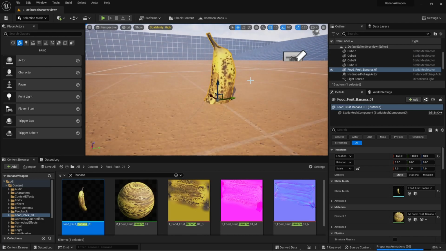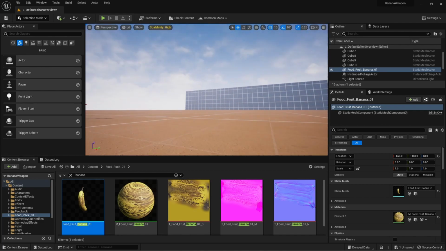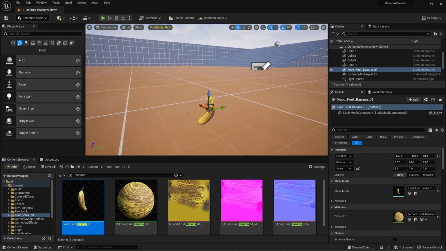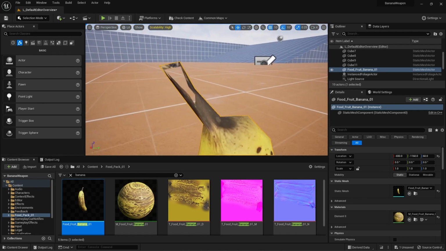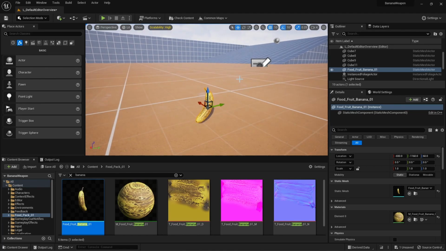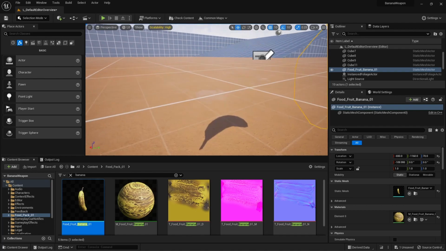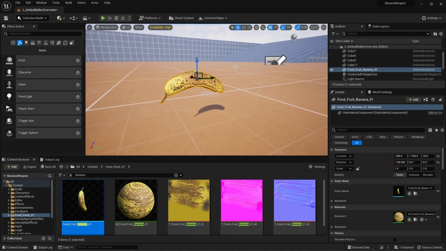And then you can press F to zoom into that object. So what we'll want to do is change the pivot, and we'll want to change the shape so it resembles a little bit more like a gun. Something like this, and then we'll just skew the shape a little bit.